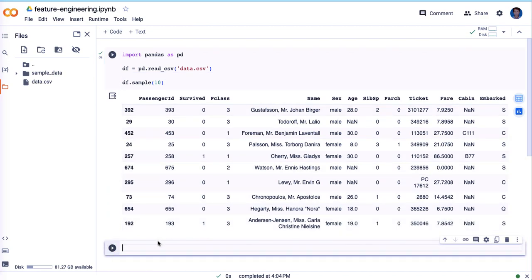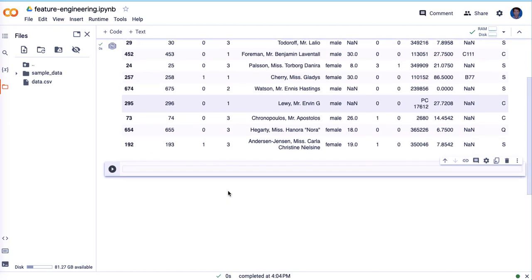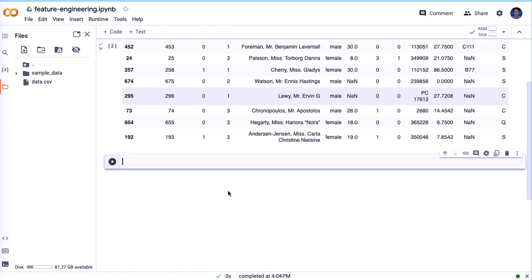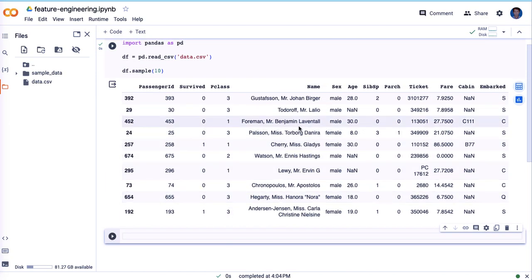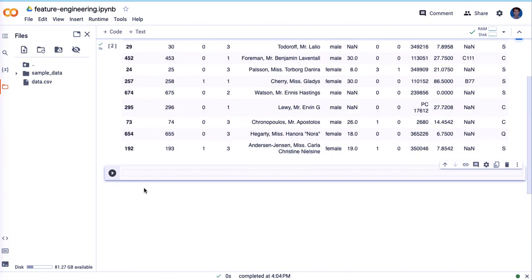We create another code section. So first we have to check if there is already any missing value in the column name. In case of any missing value in the data frame, we will have to deal with the missing values first. So check the name column for any missing value.